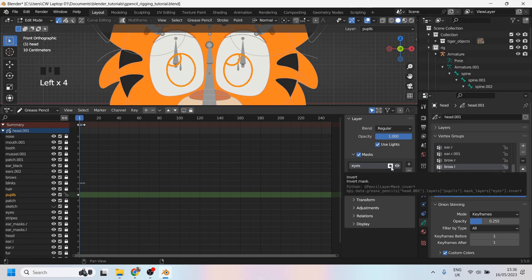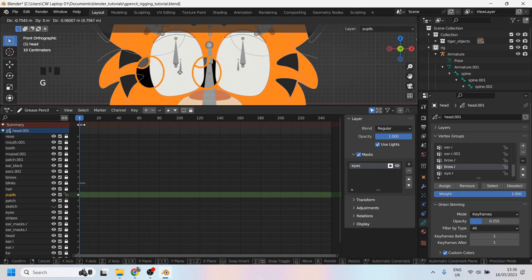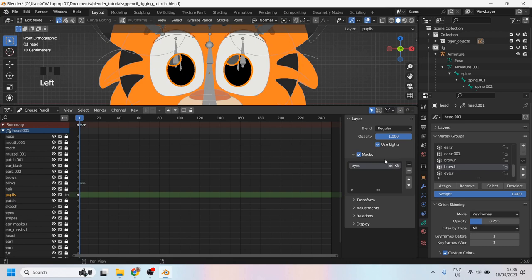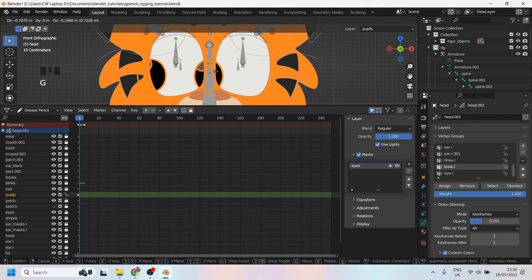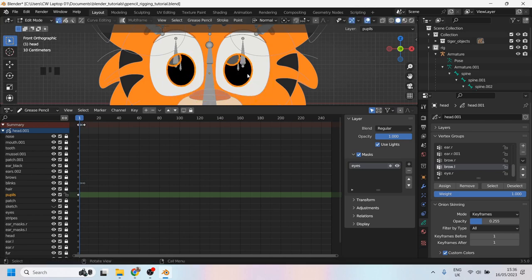So when it's that way around, they will not show up until they are out of the eyes. But when I have this inverted, they will only show up when they're in the eyes, and they will disappear when they are out, like that. So that is how that is working.